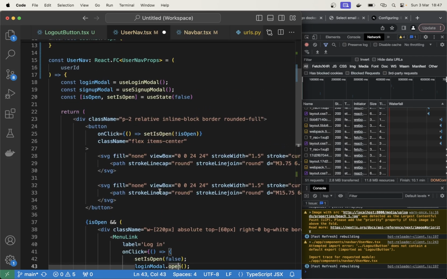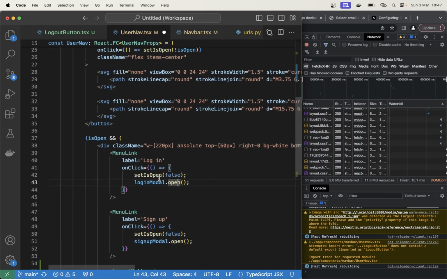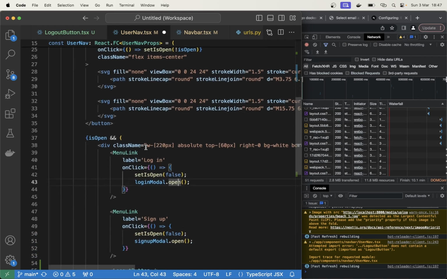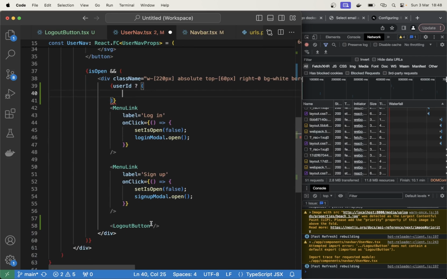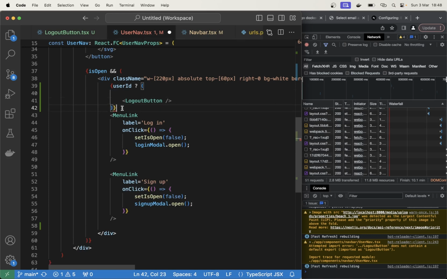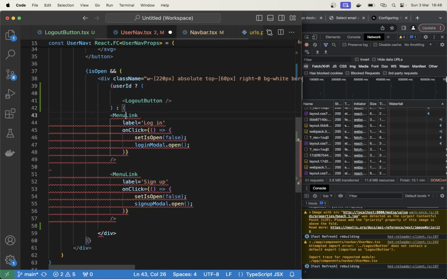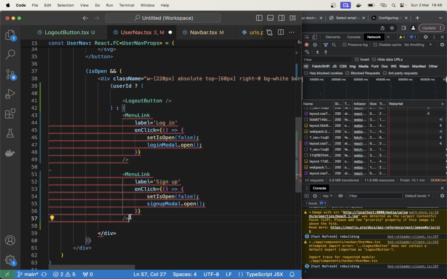Now that we have the user ID here, we can check down here if we have the user ID or not. So above this menu link with the login and sign up, we say userID question mark. If we have the user ID, then we don't want to show these two here, we only want to show the logout button. So let's paste that in there. Else, colon, add the parentheses again, fix the indentation, close the parentheses and close the curly brace from up there. You can see here we get the warning now.